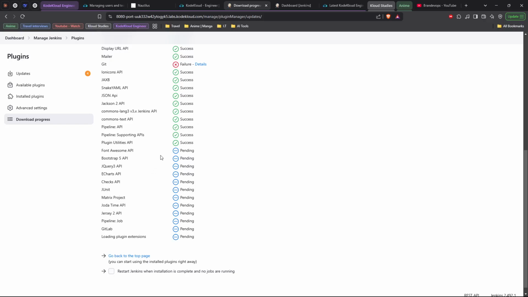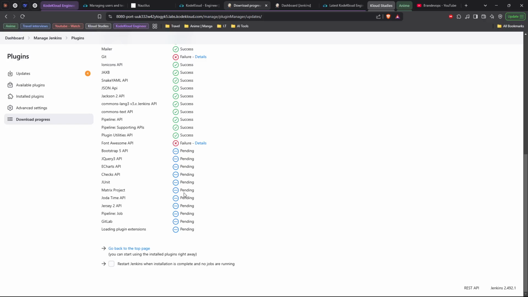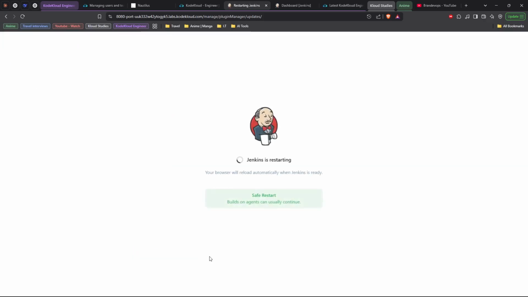Give this a couple more seconds. All right, finally the installation process is complete. So we'll go ahead and click this button right here, restart Jenkins when installation is complete, and the Jenkins will go ahead and restart. So I'm going to pause it here and I'll come back once the login screen has reappeared.